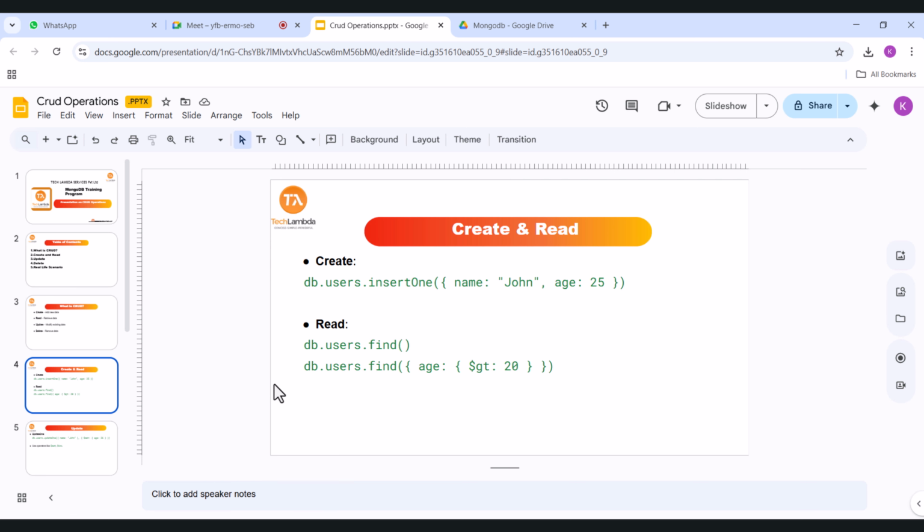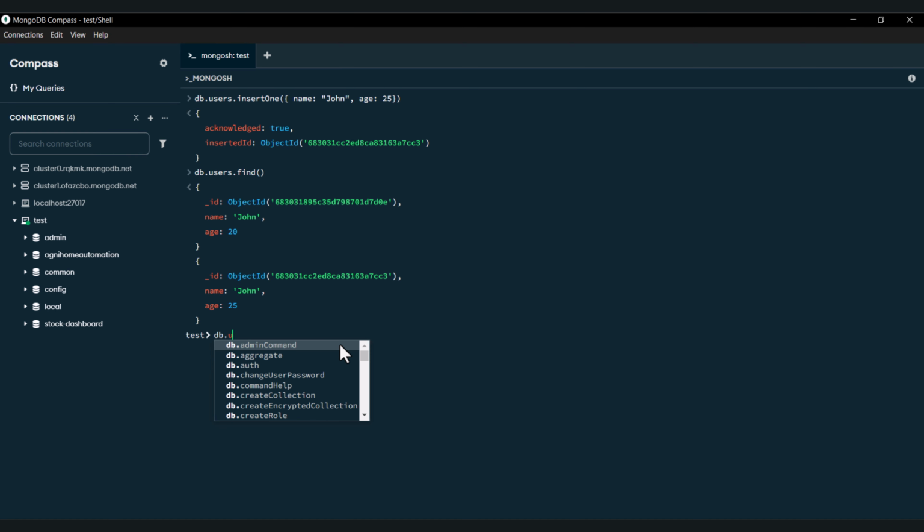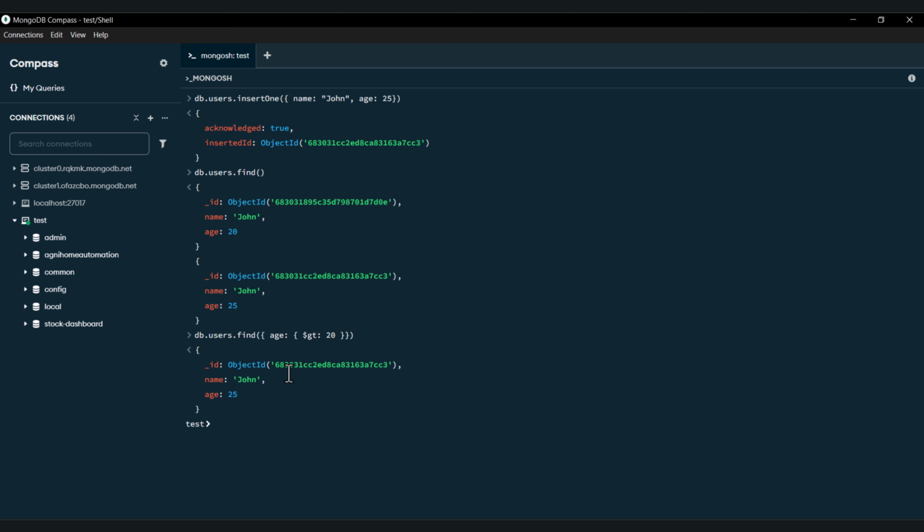Now for finding a specific user, we can write this command: db.users.find, brackets, curly braces, age, colon, curly braces, and dollar sign gt 20, and enter. We got this data.